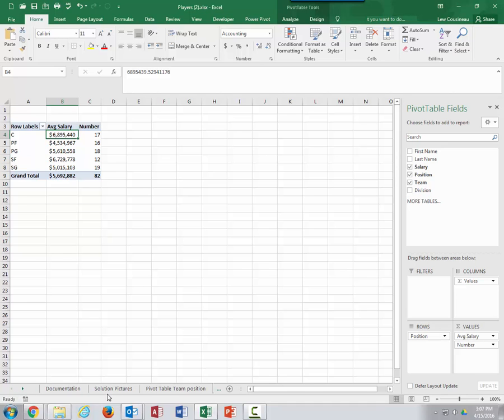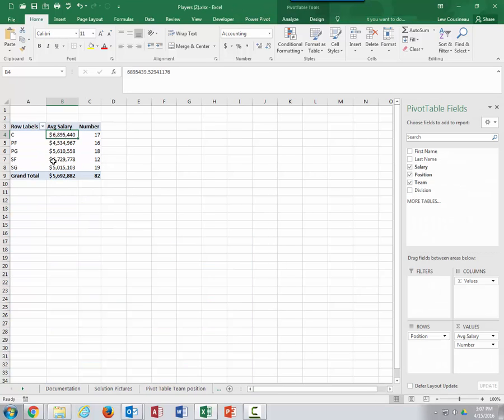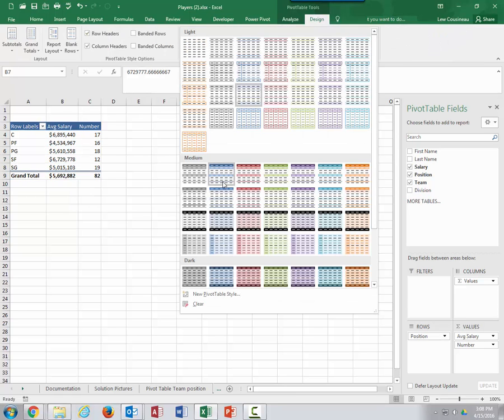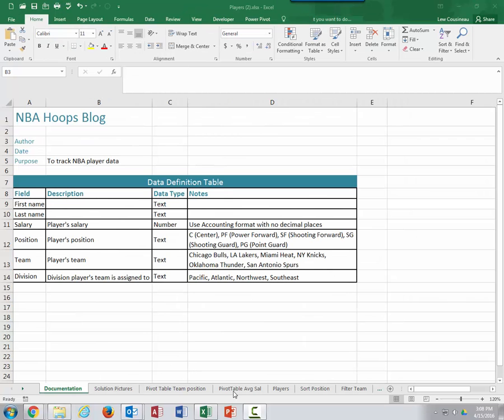Anyway, so now let's run over to the solution picture for this guy. And I think we're looking very similar. And it looks good, other than I think they had a different style, which is why they ended up with probably a little darker style or something. Yeah, and they end up with the double border on the grand total. Anyway, I think that's it for this exercise. You end up with quite a few sheets when you're done, but we got it all done.